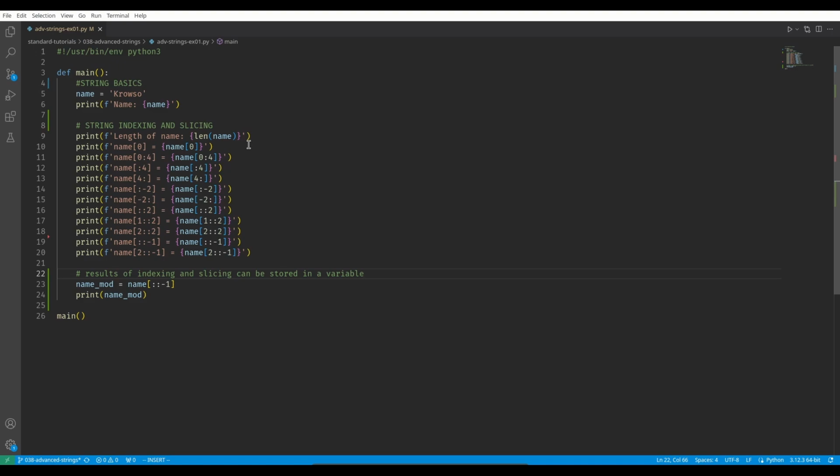And then after I print out the length, the next several print statements is just basically me showing you how to do all different types of indexing. There's a lot of cool things you can do with indexing. There's a lot of neat tricks with Python, so I'm just going to walk you through them. The first one is pretty basic. We're just accessing an individual character in the string.